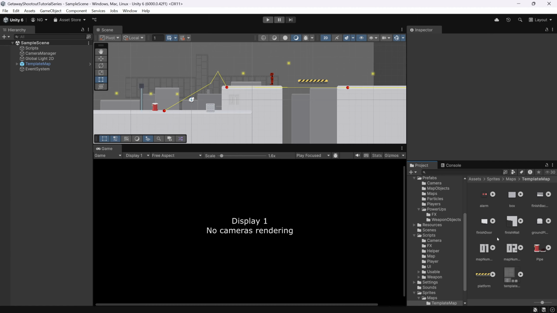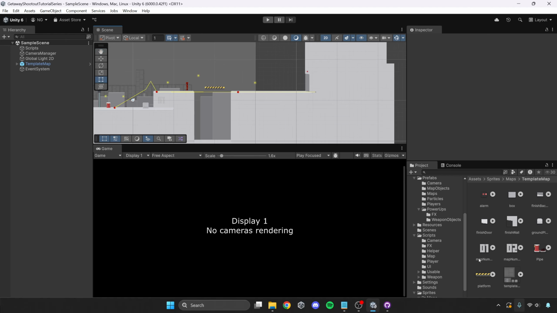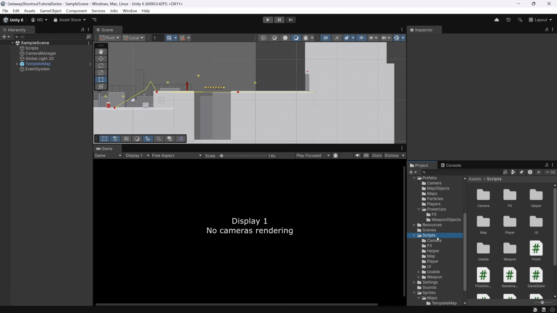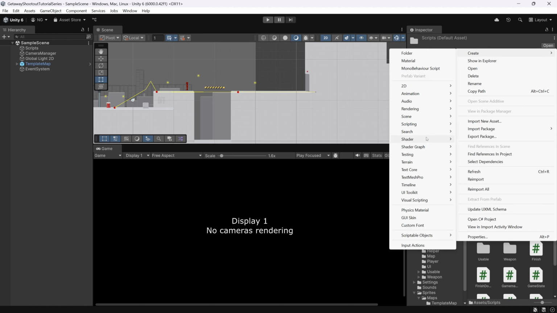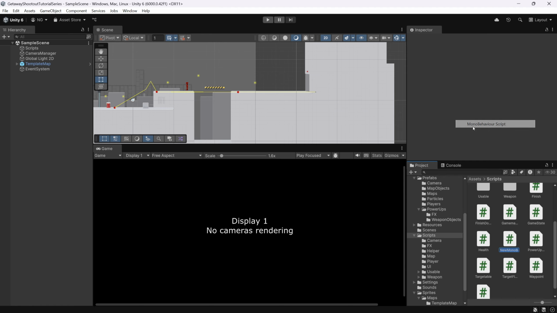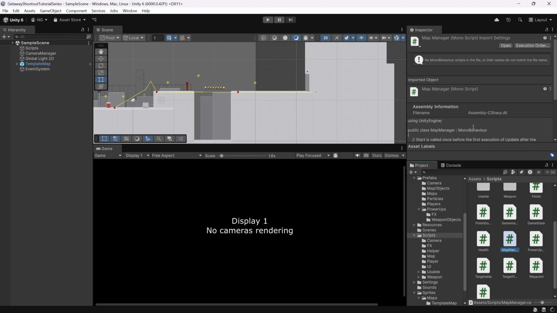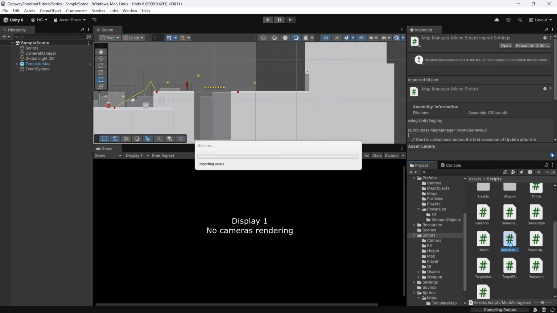Okay, so the next thing I want to do is what I was talking about earlier, creating a system that loops through these maps every time you finish a map level. To do that, I'm going to create a new script responsible for this behavior, and I'm going to call this one map manager, and then I'm going to open up the script.